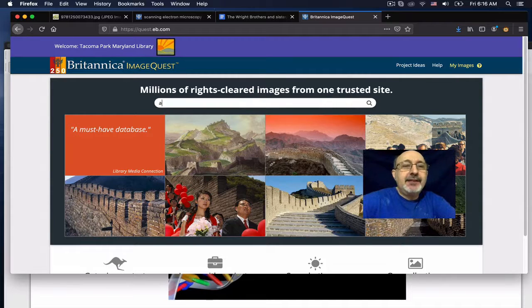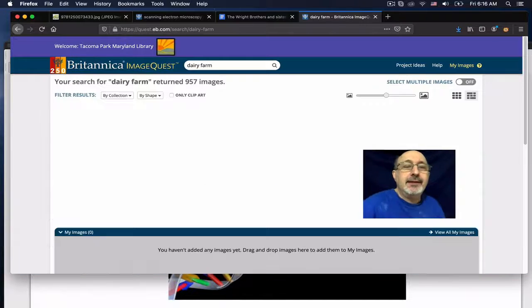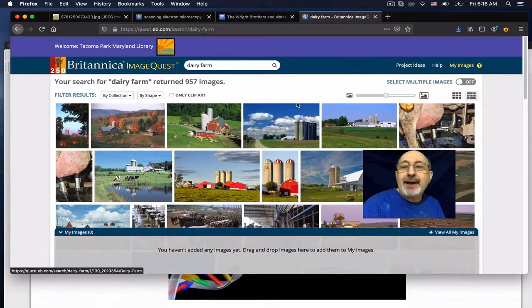Let's type in something to search. How about if we just try dairy farm? So this is about 1,000 photographs of dairy farms, and that's kind of interesting. But suppose you were working on a project for your art class, and you'd like a drawing or a painting. Would that be possible? Could you find a drawing or a painting of a dairy farm? The answer is yes.